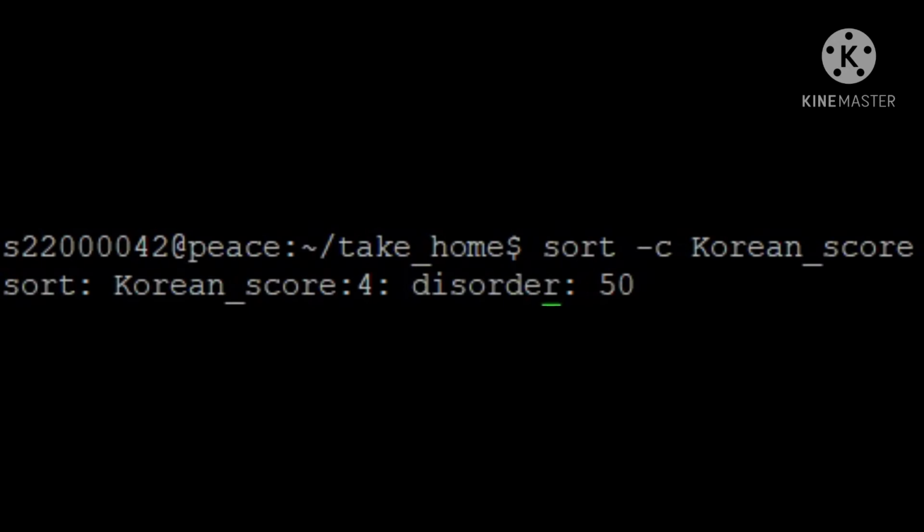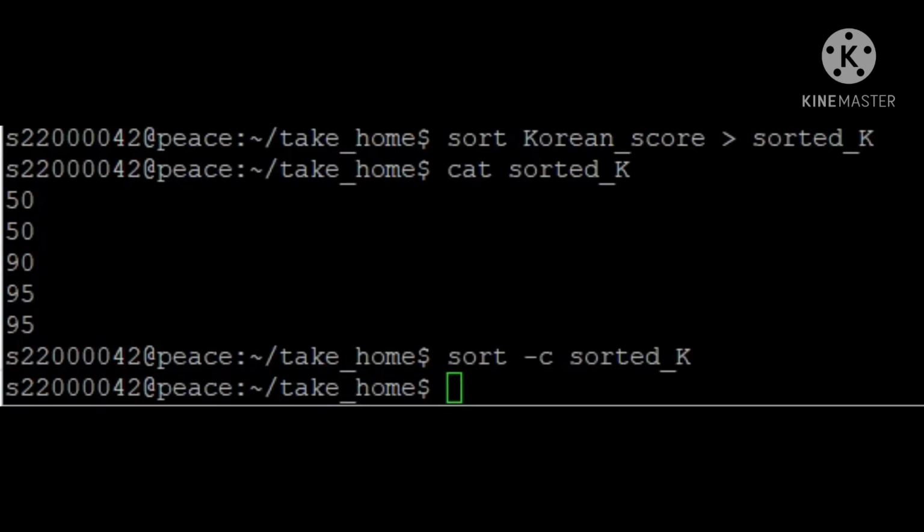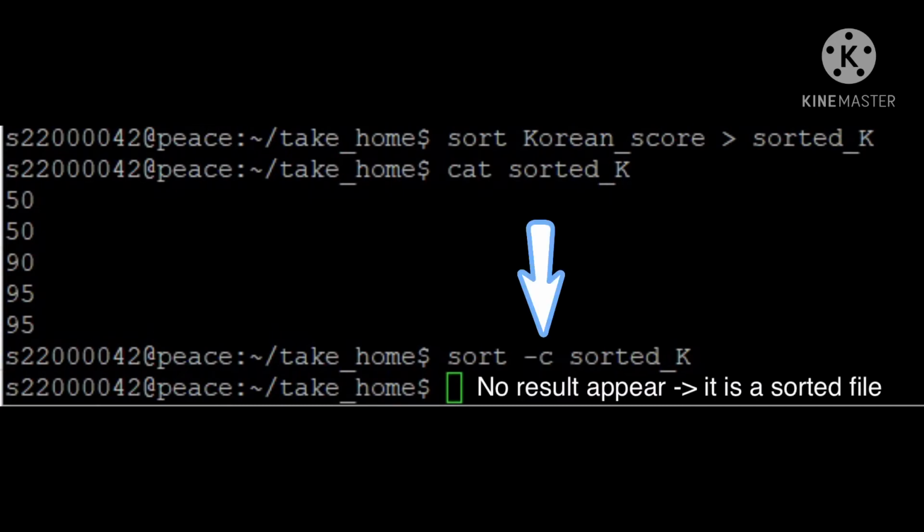Lastly, I will introduce the -c option. The -c option checks whether a file is sorted or not. Therefore, this case indicates that the Korean score file is not sorted. So we can sort the file by using the sort command. And as you can see on the screen, after creating a sorted file named sorted K, the -c option shows that the file is sorted.